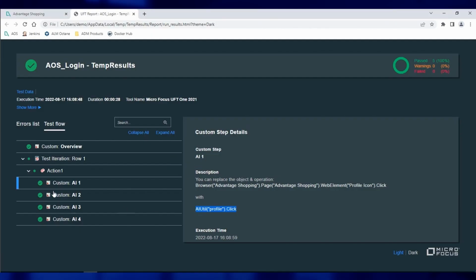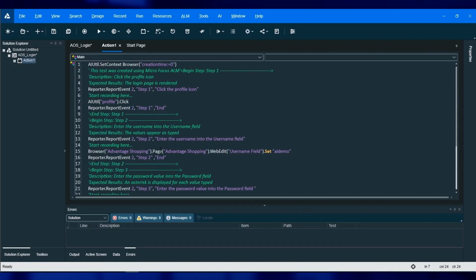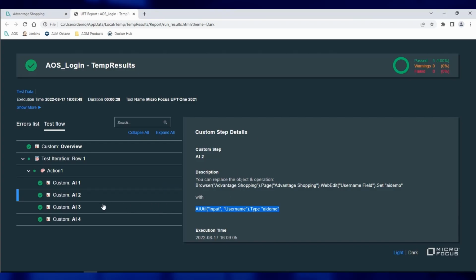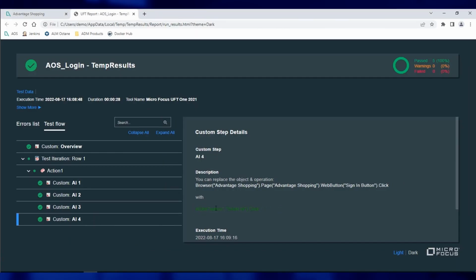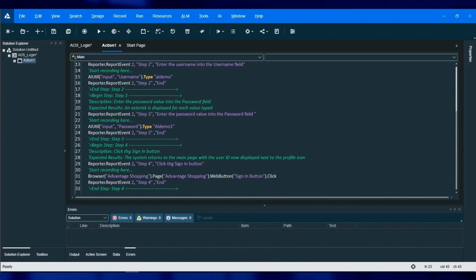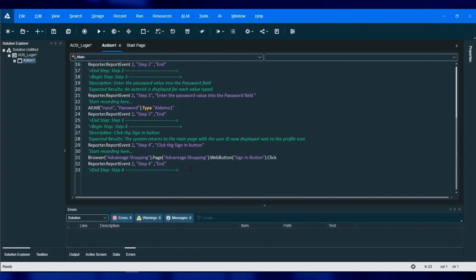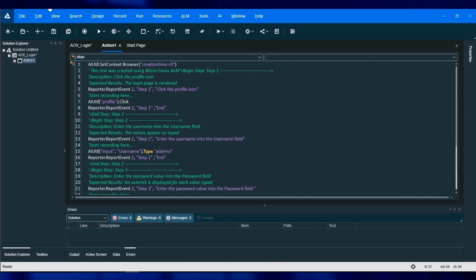And if I go through and I do that for all of the statements that are in here, so right now I'm entering the value of the username into the username field for the user, and I'm going to do the same thing for the password. And then I'm going to do the same thing for the sign in button. I now have replaced all of my statements with AI statements.